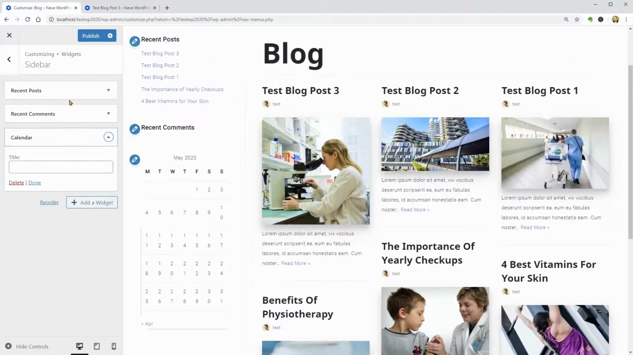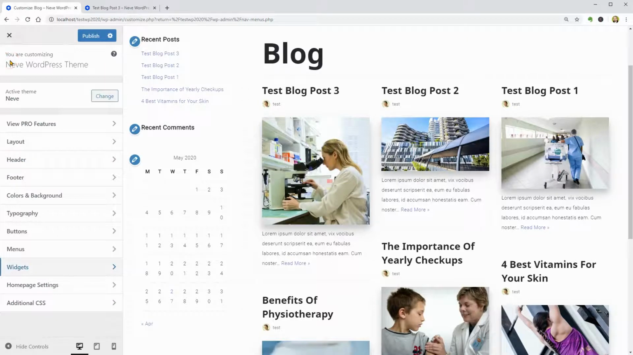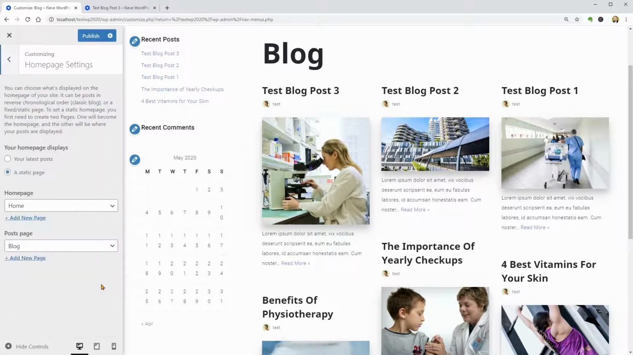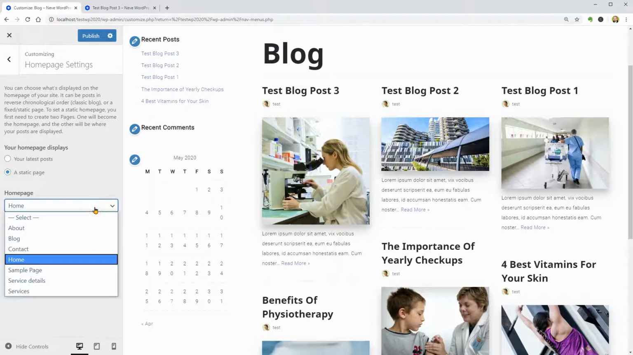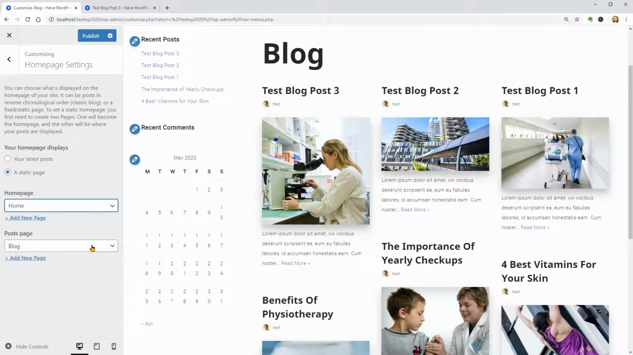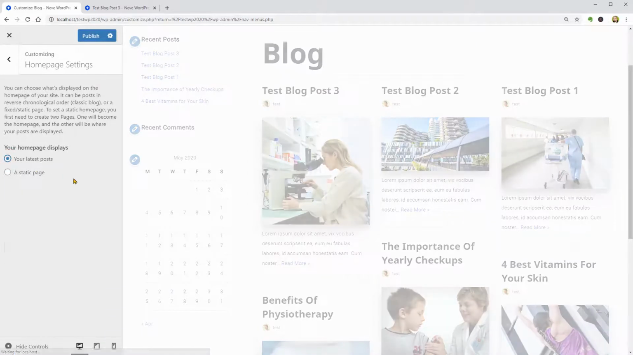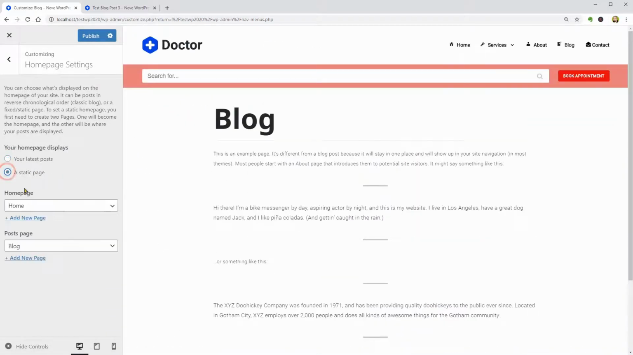As default, your homepage settings are set to a static page, where home is the home page and blog would be your posts page. Sure, you can change them with custom pages or set it up as your latest posts if your website is just a blog.